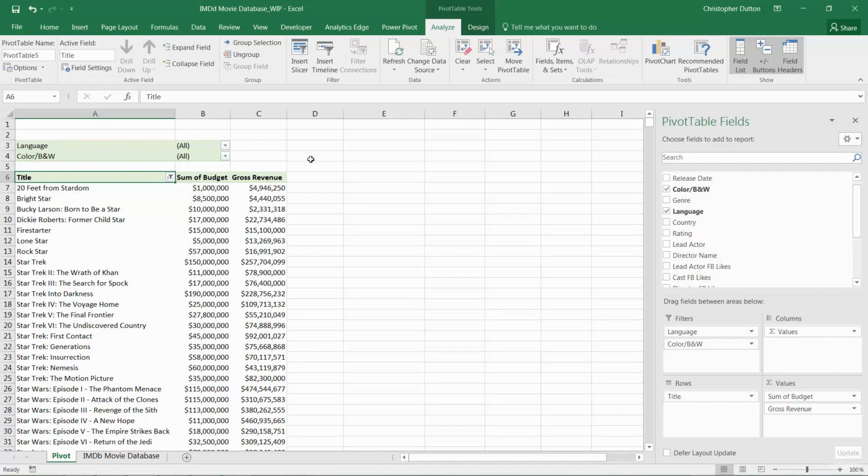So that was an example of how to group text-based fields. Next up, we're going to talk about how Excel deals with date grouping specifically.